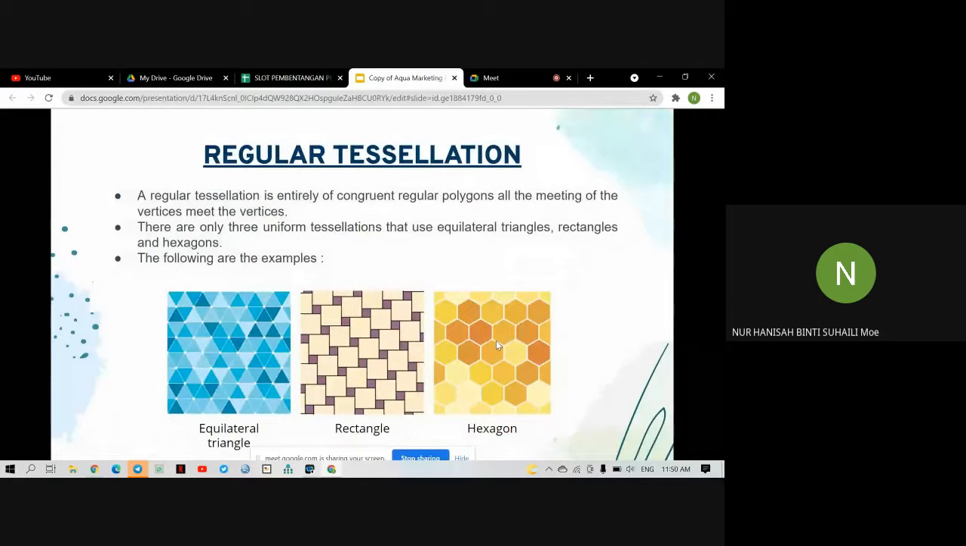Regular tessellation. Regular tessellation ni adalah entirely of congruent regular polygons, all the vertices meet. Maksudnya polygon biasa yang vertex dia bertemu antara vertex polygon yang lain. Okay. Dia ada three uniform tessellation that use equilateral triangles, rectangles and hexagons. The example as below. The first one is equilateral triangle, yang kedua adalah rectangle dan yang ketiga adalah hexagon punya tessellation.